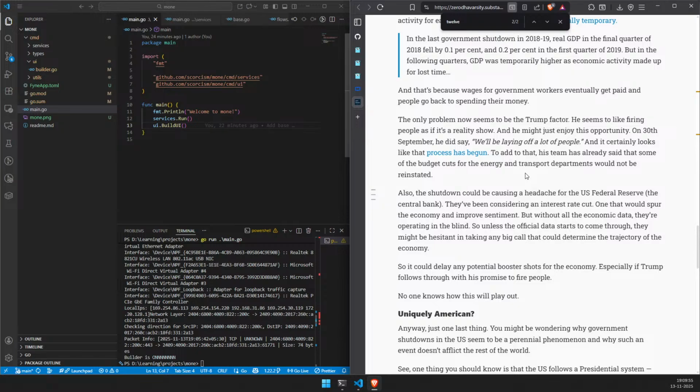He seems to be firing people as if it's a reality show, and he might just enjoy this opportunity until September. He did say we will be laying off a lot of people, and it certainly looks like the process has begun. Yes, government workforce cuts have begun.